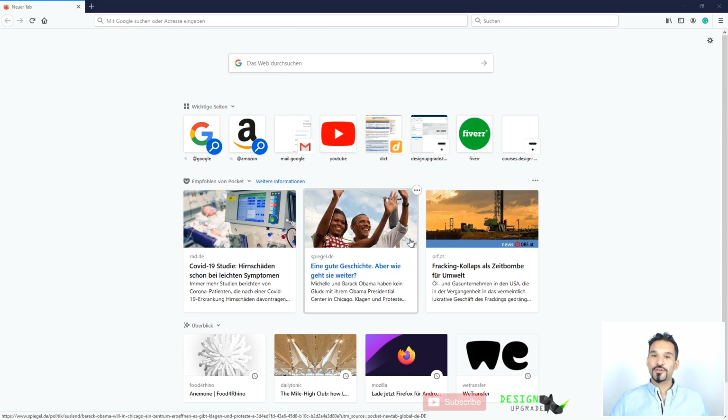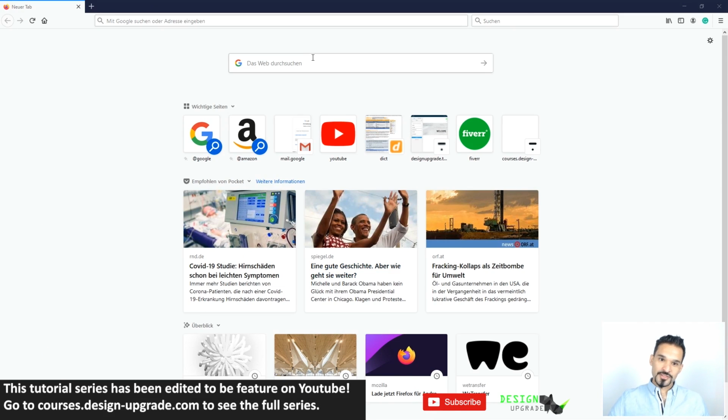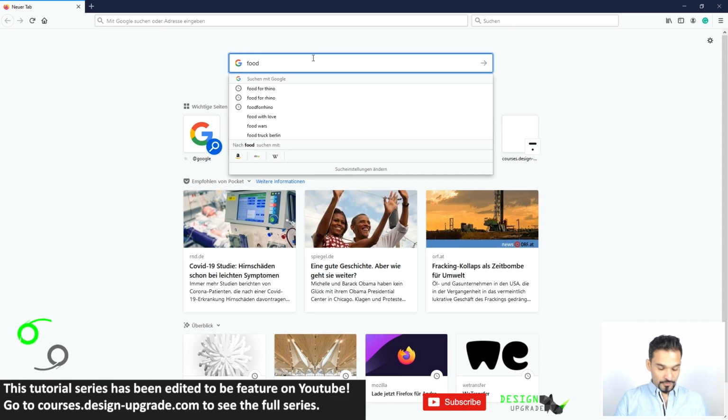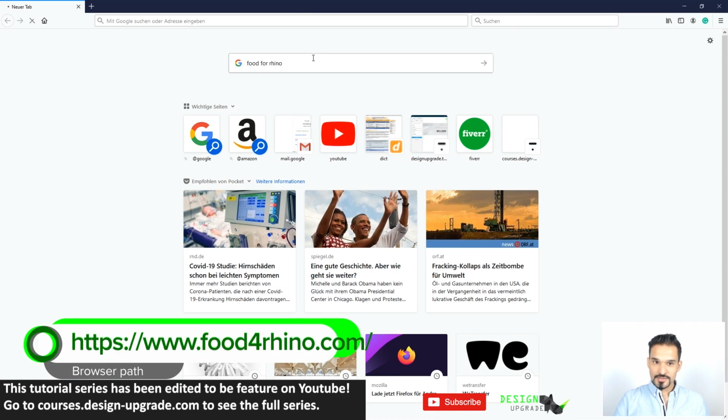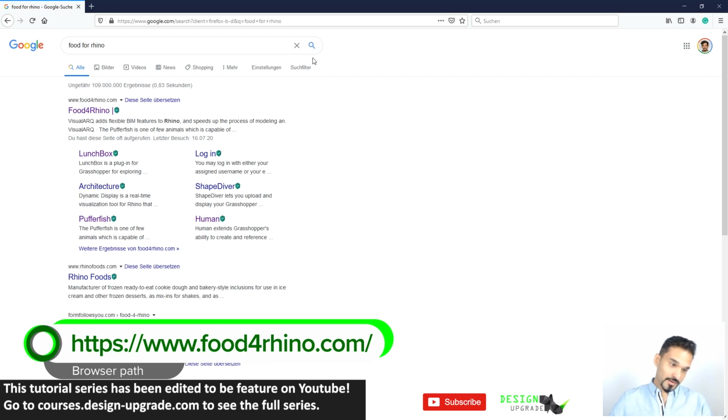Alright, so let's first of all download the plugin Anemone. And as you might know, you want to first go to Food for Rhino to download any plugins that are associated with Rhinoceros and Grasshopper.